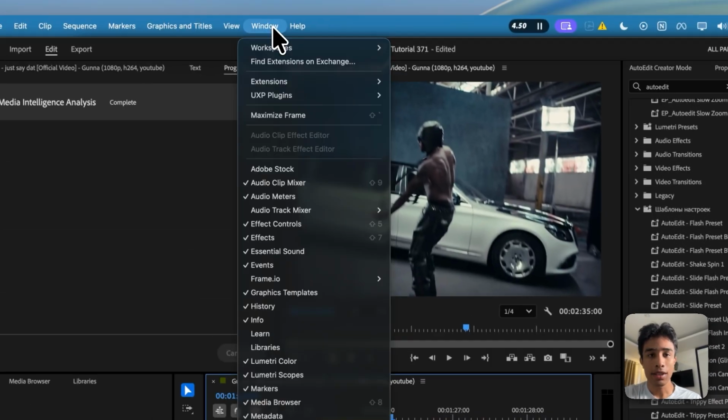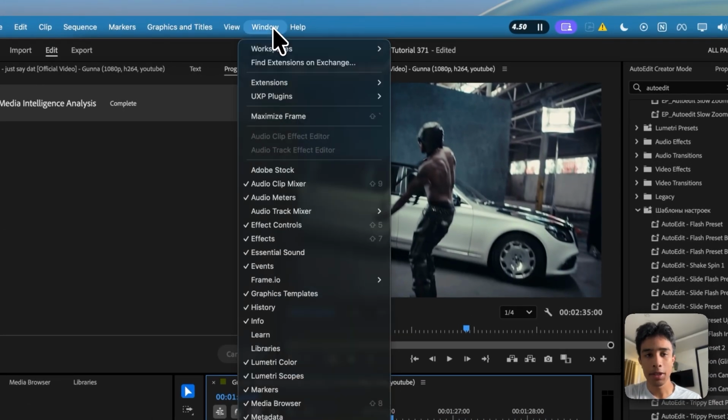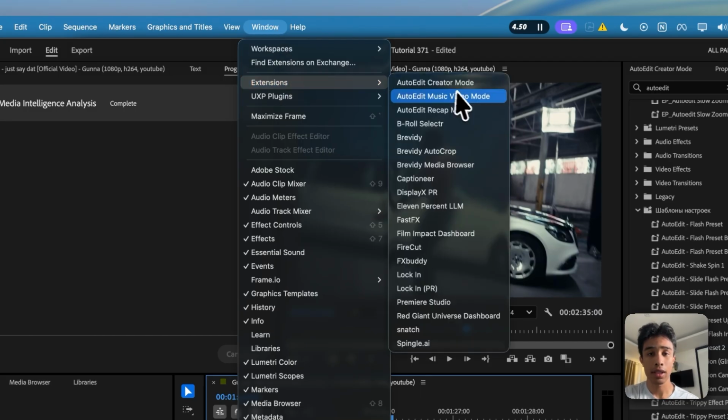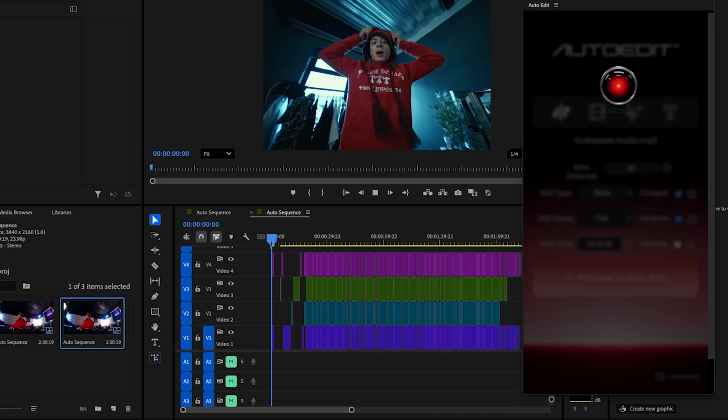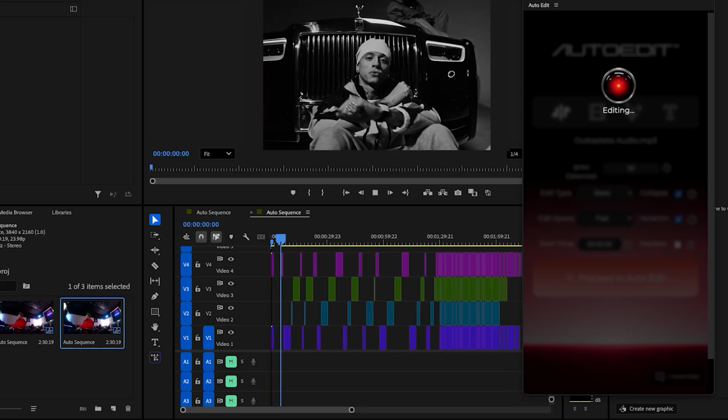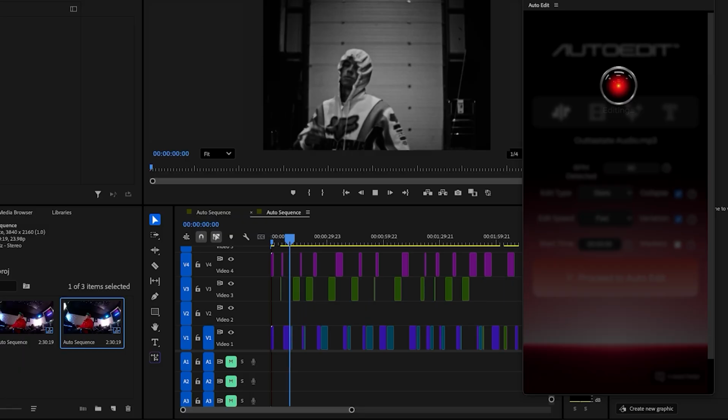Anyways, but you can also use the AutoEdit Music Video Mode plugin to apply these way faster. So you go to Window, you hit Extensions, and you click AutoEdit Music Video Mode. So this plugin not only creates visual effects, but it also lets you automatically edit full rough cuts of your music videos from start to finish.